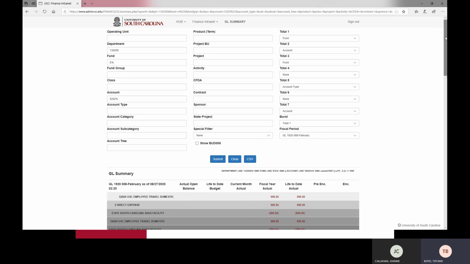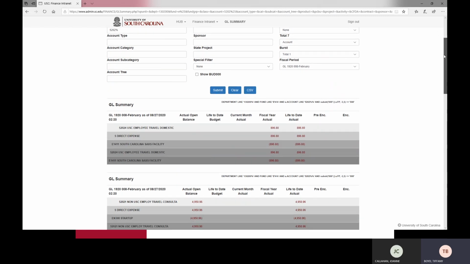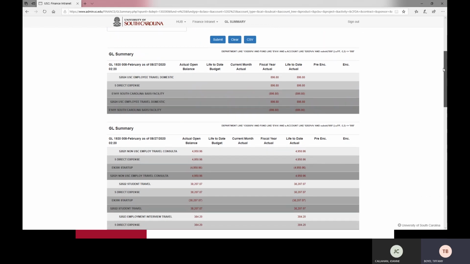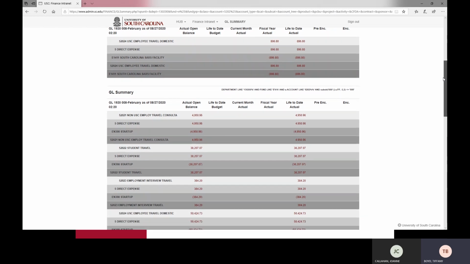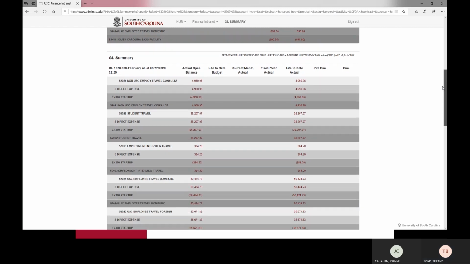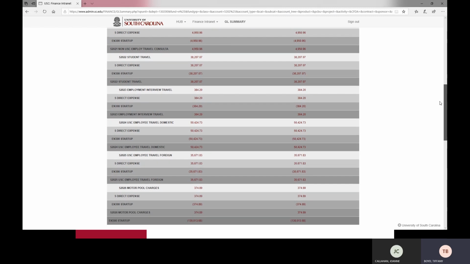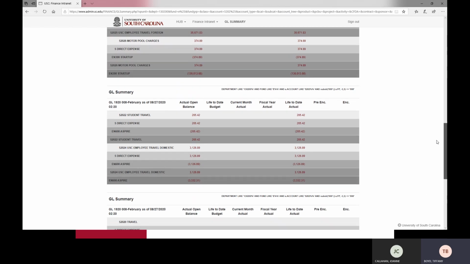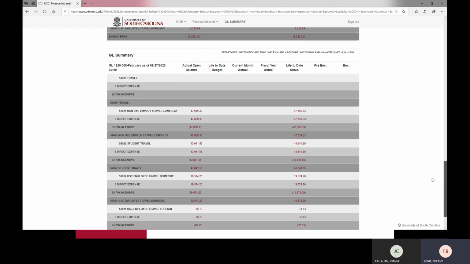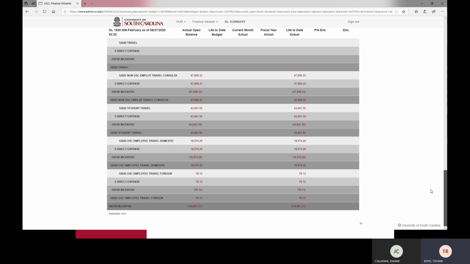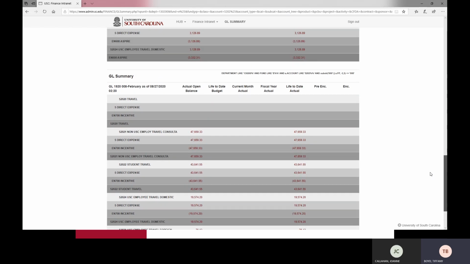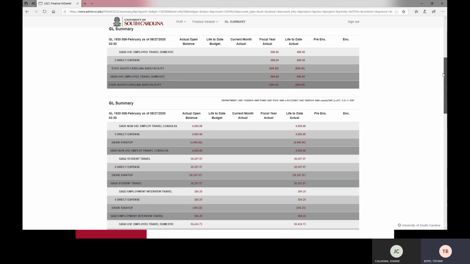So now it's going to give me, for all the various E funds that they have, all the applicable travel account codes that they have. So their startup E fund looks like they have quite a few travel accounts. And their incentive. Not a lot of activity, but again, just another way to view the data.